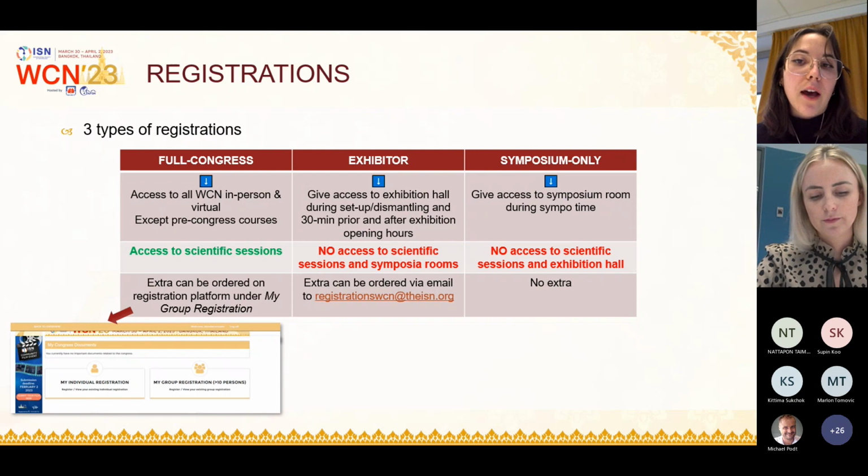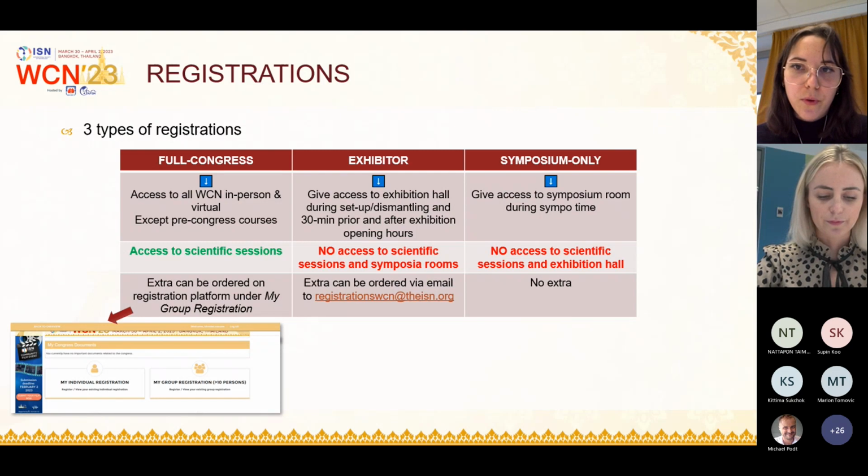On the badges, you'll have the delegate names displayed, so you have to fill in the details on the registration portal. That's on the first side. You can order extra full registrations on the portal for your group under the tab My Group Registrations.